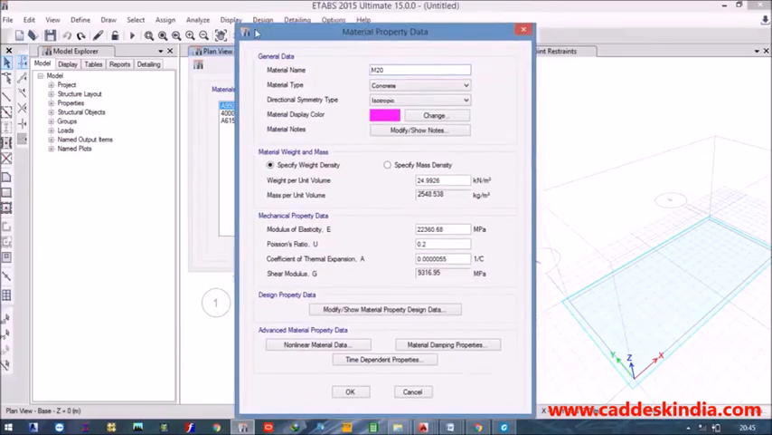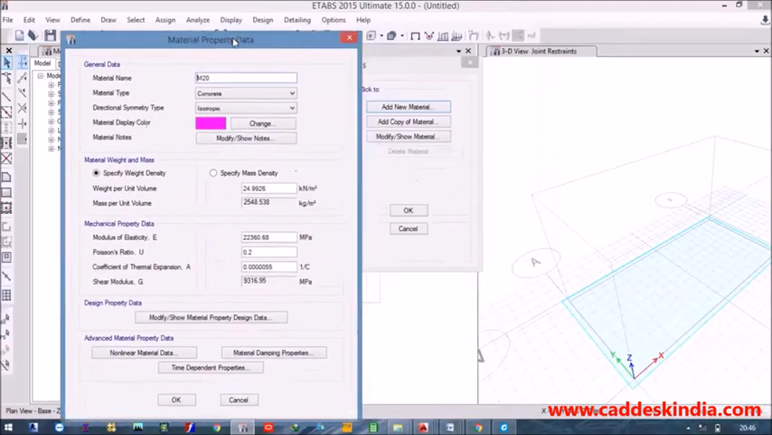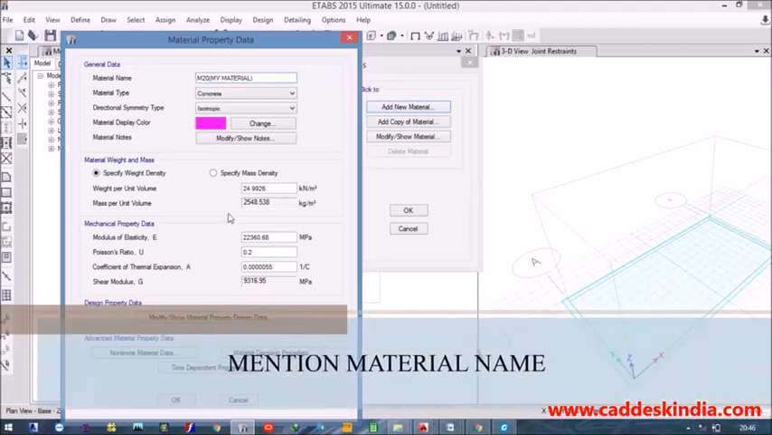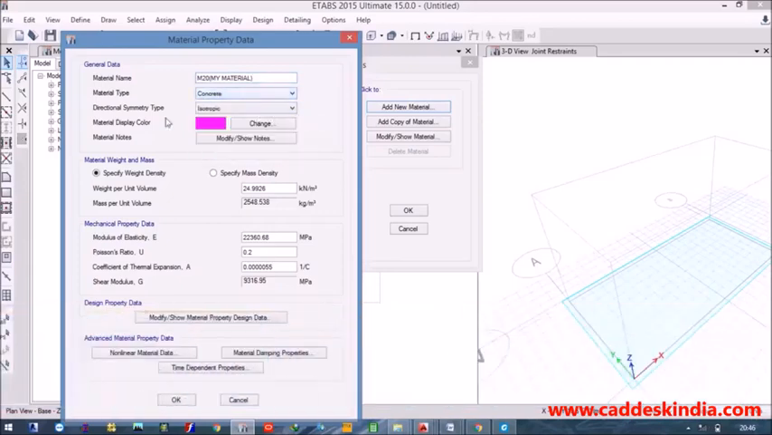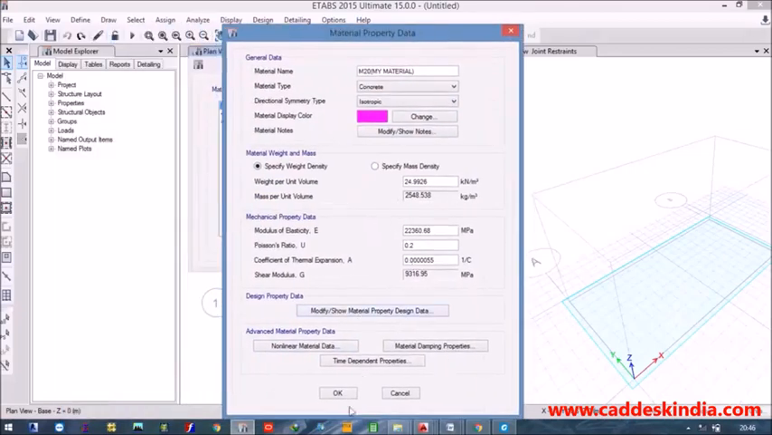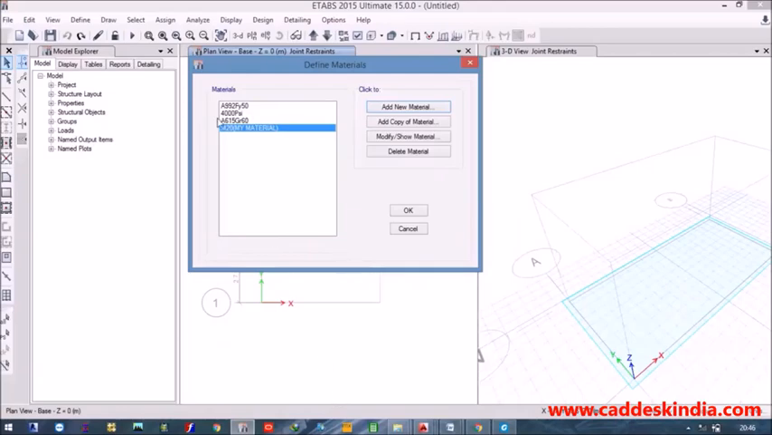When you click OK, another dialog box will open in front of us. In this, first select the material name. So suppose this is my material M20, and select the material type. This is my concrete, and the symmetry is isotropic. It will calculate all the values by default, so you don't disturb the values and click on OK. Now in this dialog box you will see I have my material, that is M20, and OK.